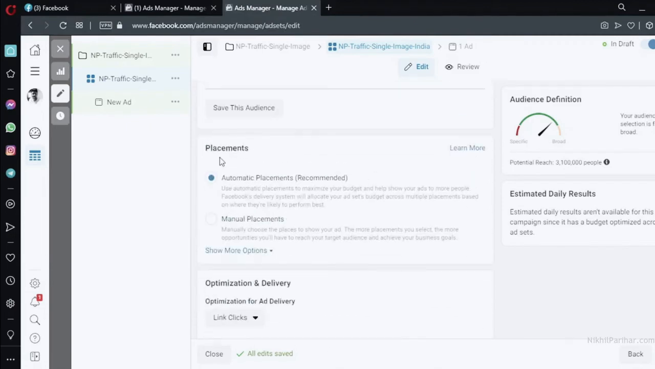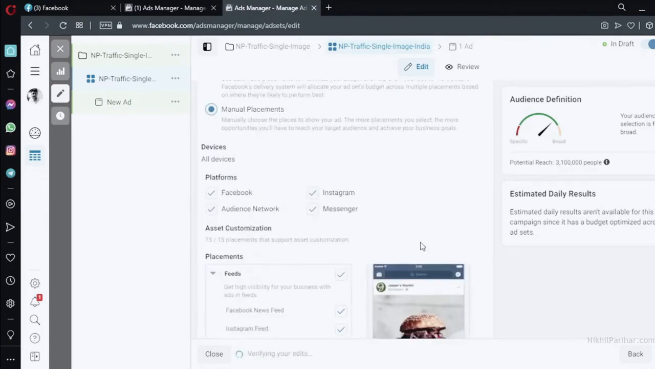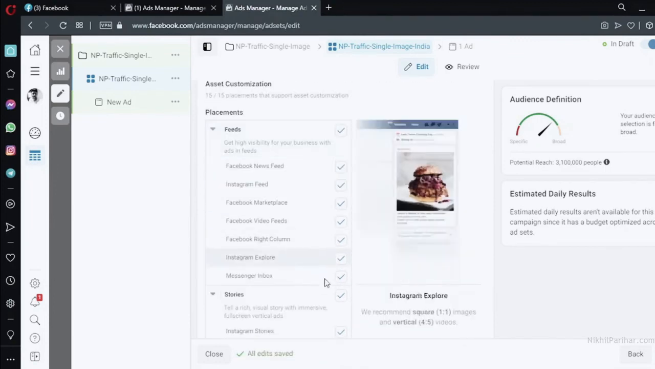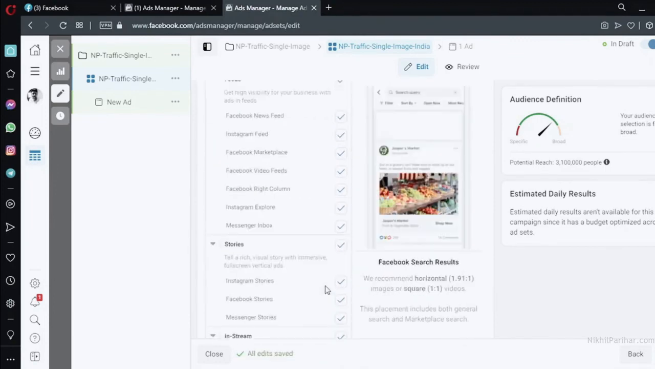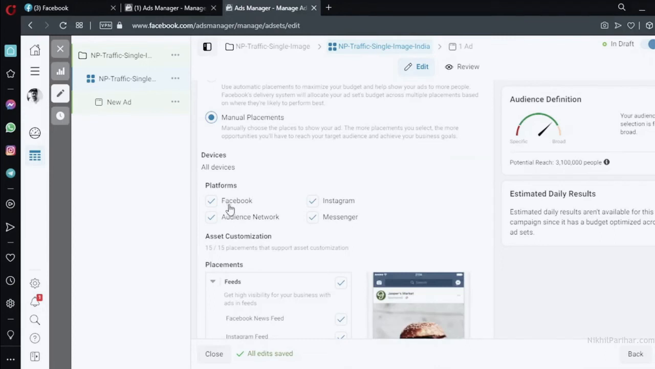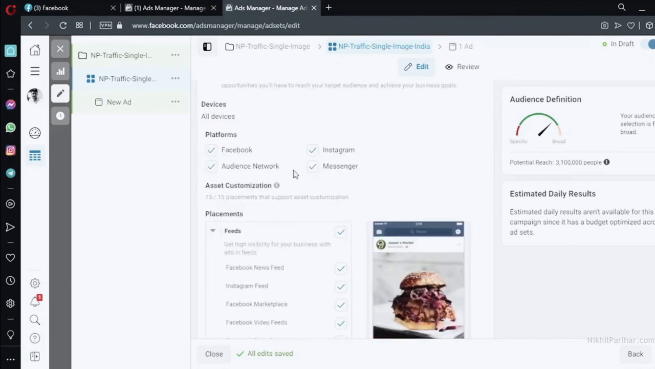Now comes the placement. Placement by default has selected automatic placement. You can either go with this option or you can go ahead with the manual option also and select the placement where you would like your ads to show up. So you have four placement options: Facebook, Instagram, Audience Network, and Messenger. Audience Network is nothing but Facebook has its publisher networks on whose articles also your ads might go.